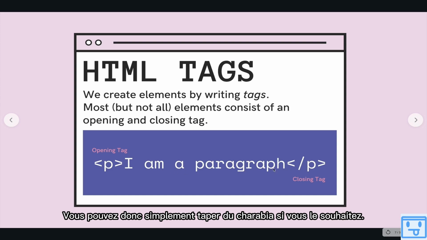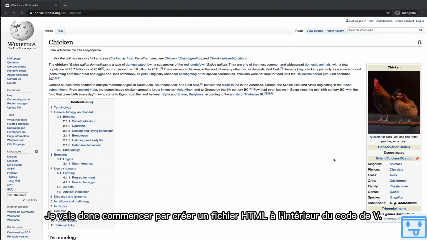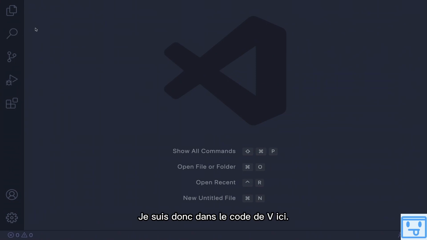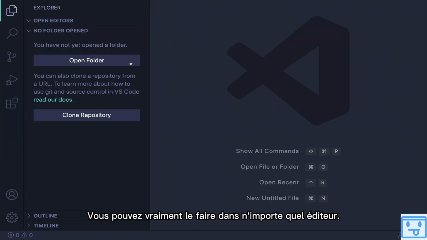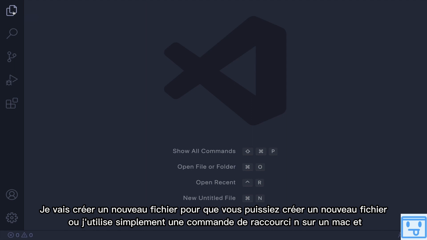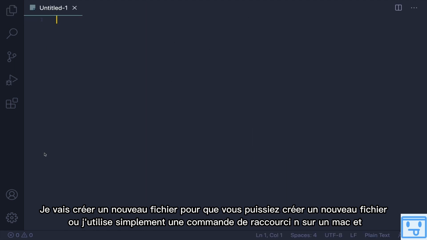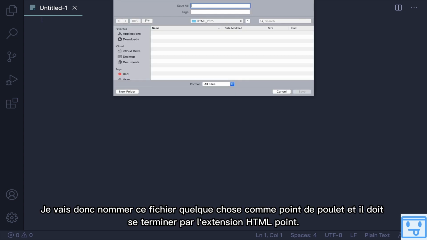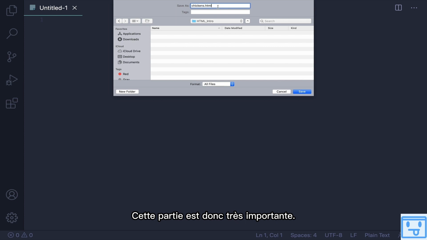So you could just type gibberish if you want. I'm going to start by making an HTML file inside of VS Code. So I'm in VS Code here. You can do this really in any editor. I'm going to make a new file, so you can do File, New, or I just use a shortcut, Command N on a Mac, and then I'm going to save this file. I'm going to name this file something like chickens dot, and it has to end with the .html extension. So that part is very important.